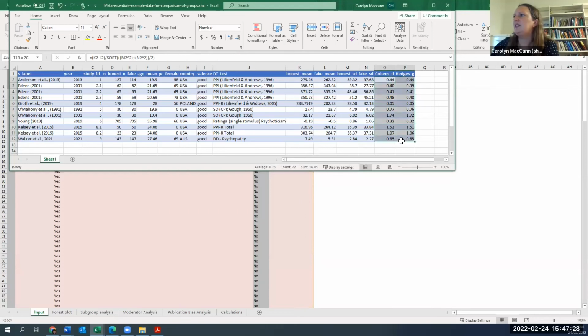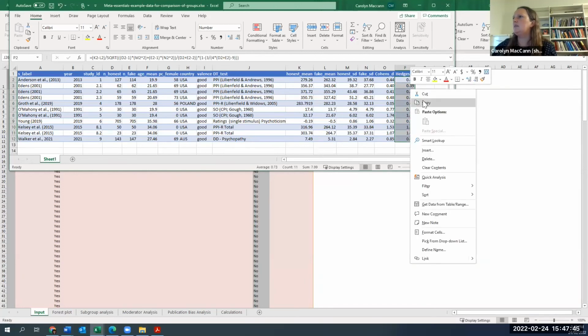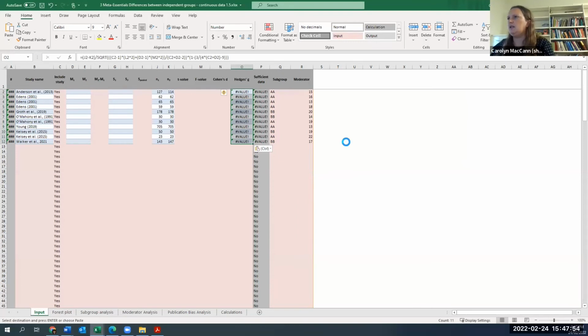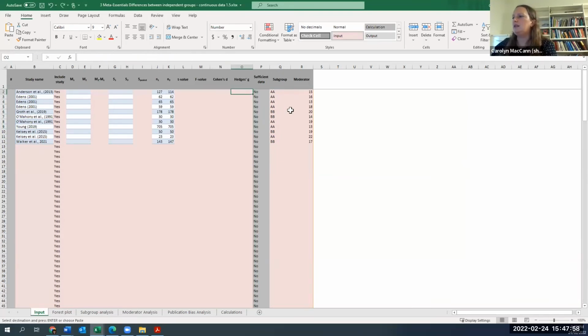This is complicated because it takes into account the size of the two different groups. But you can see they're extremely similar. If you've got large groups with very similar standard deviations, they're going to be the same. So what I might do now is, instead of entering the means and SDs, I could just directly enter Hedges G, and it should tell me I have sufficient data, except it didn't because I pasted the formulas in instead of the values.